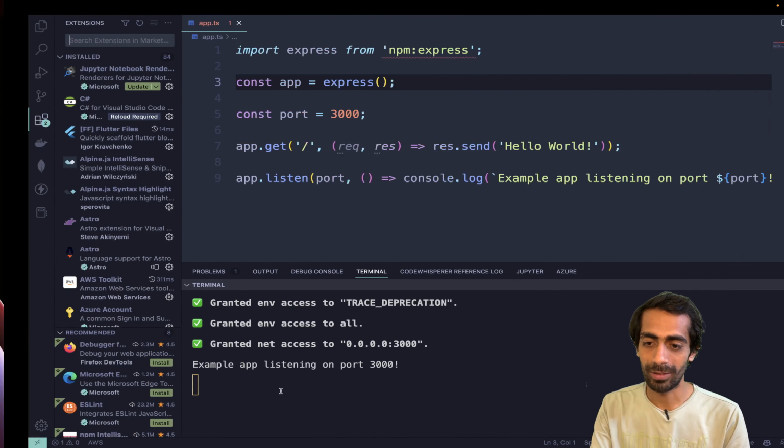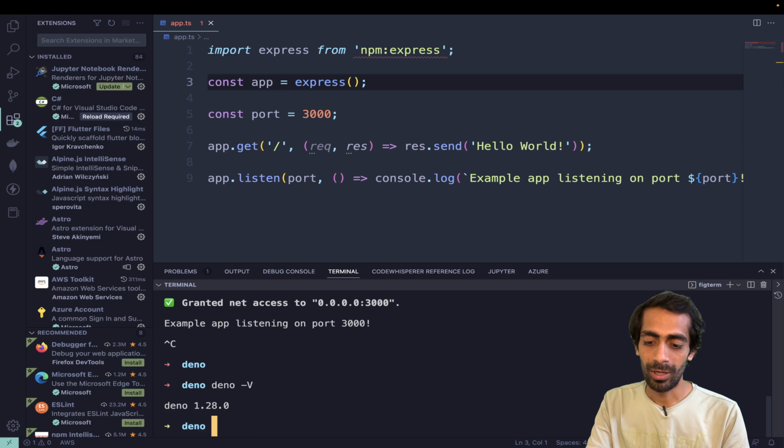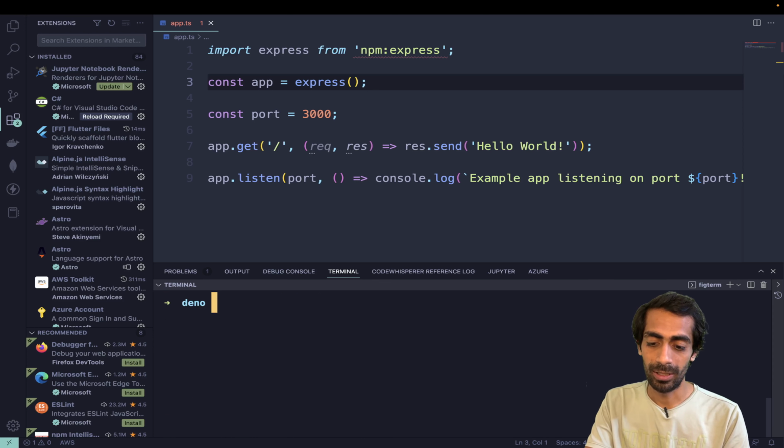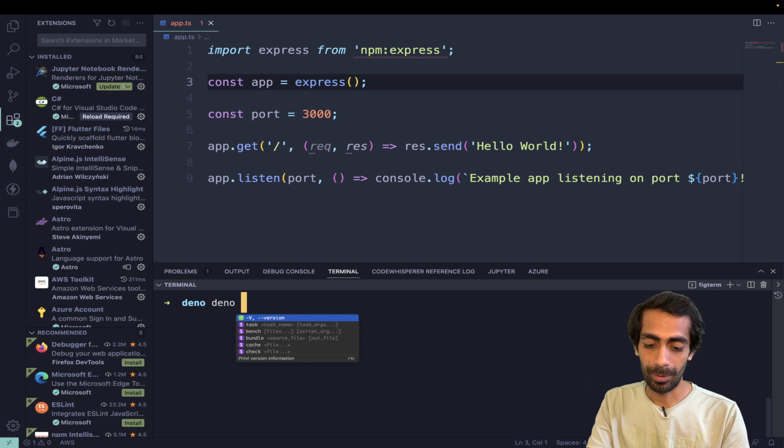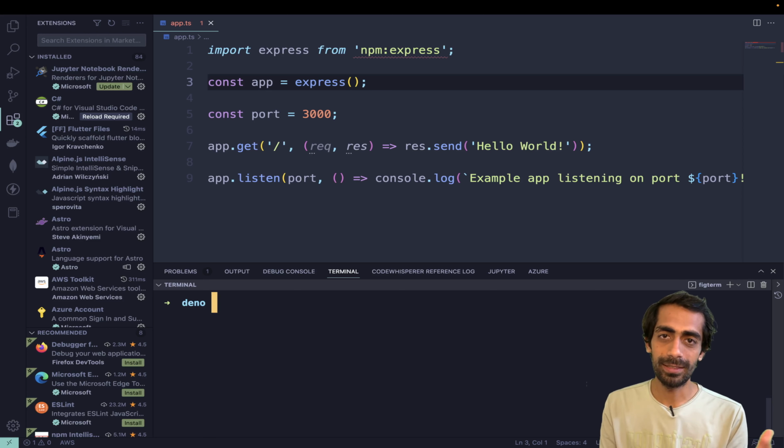Make sure to have this version installed in your system. Just check it with deno --version. If you have an older version, you can simply run deno upgrade, like this. It's going to automatically upgrade to the latest version. So yeah, this is it for this tutorial.